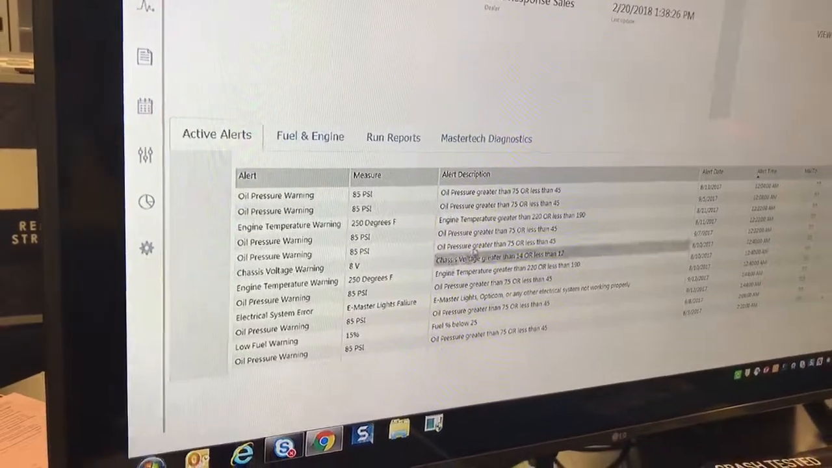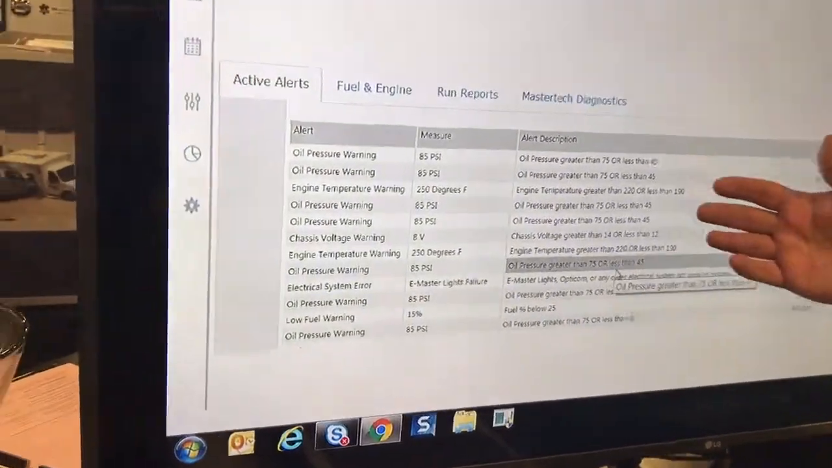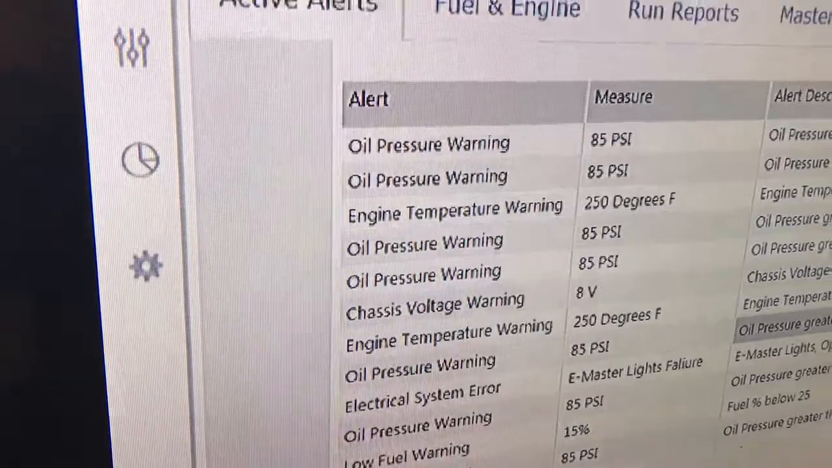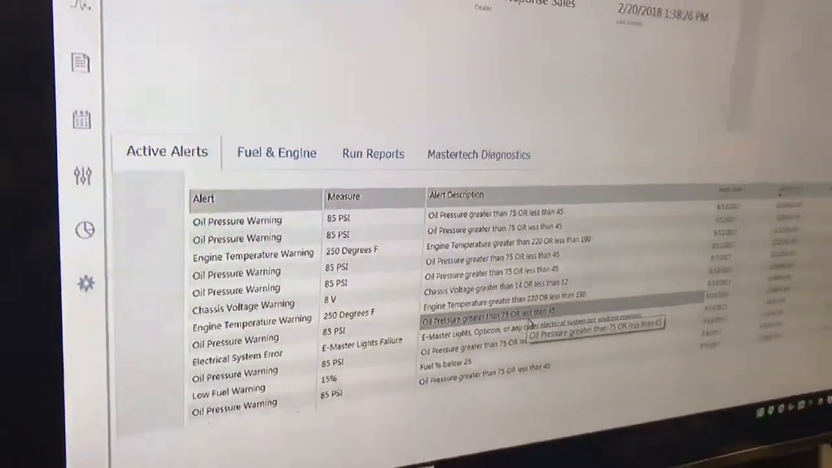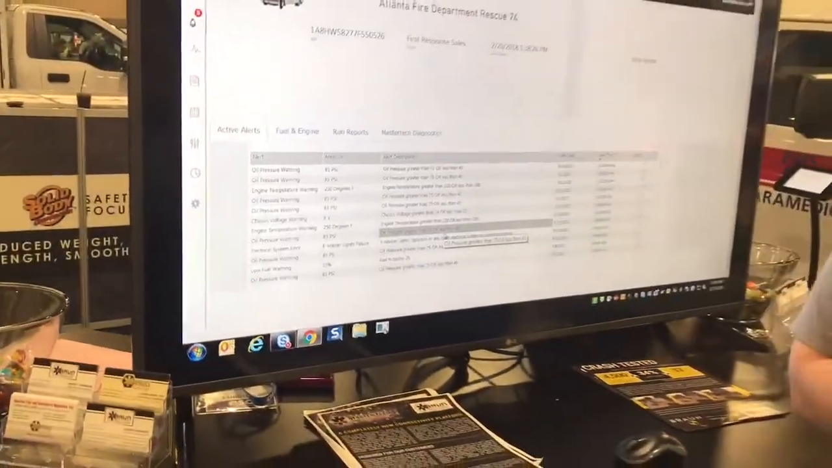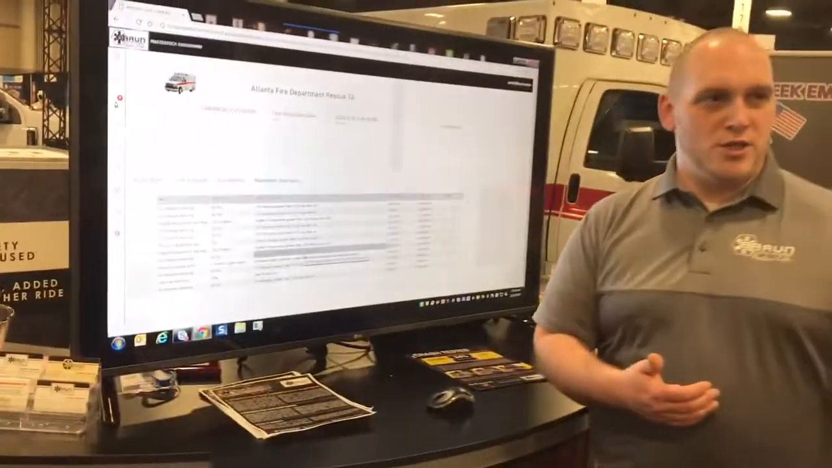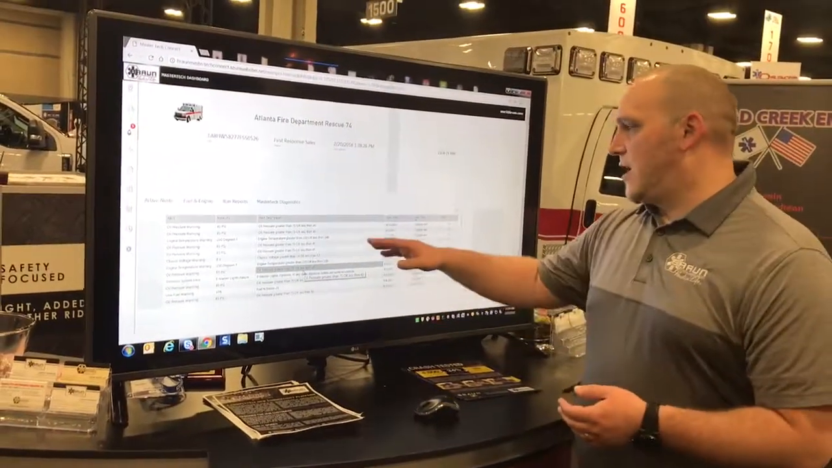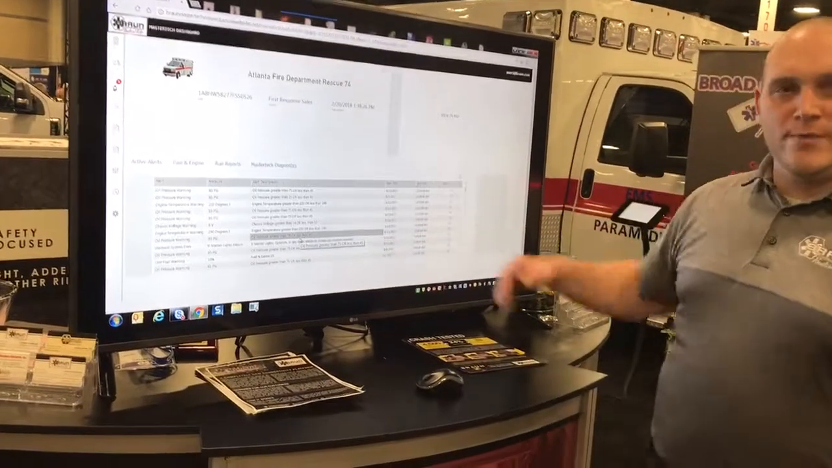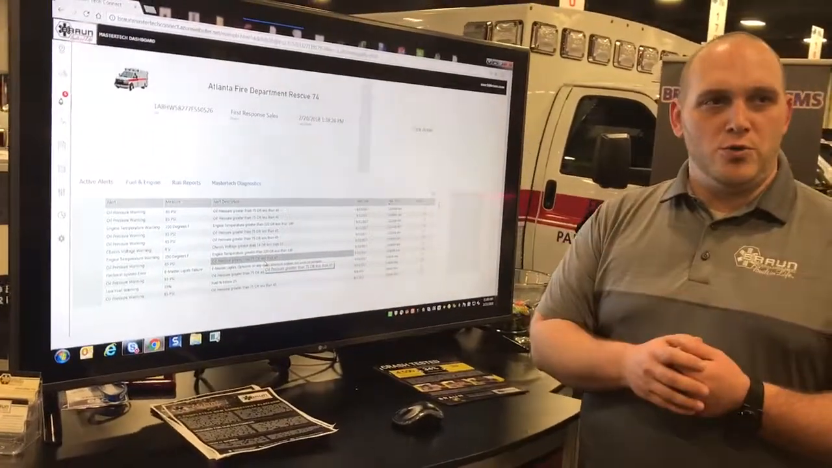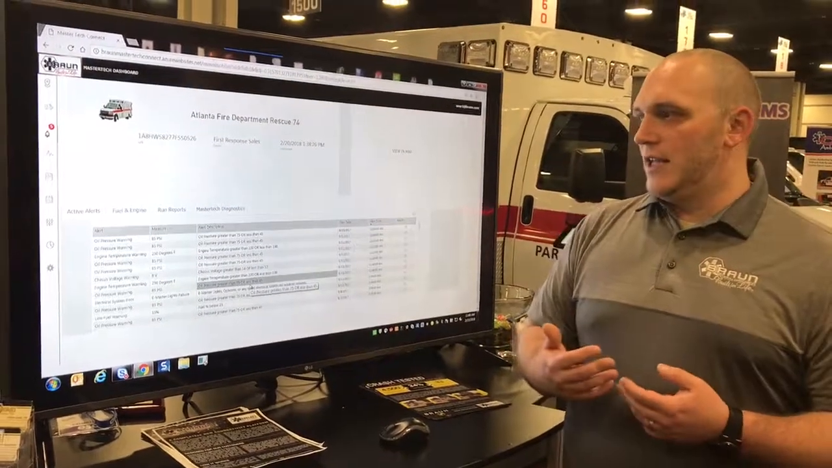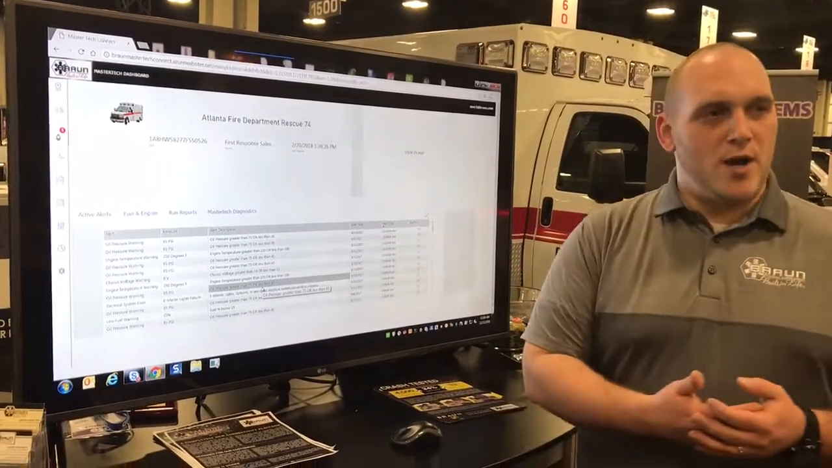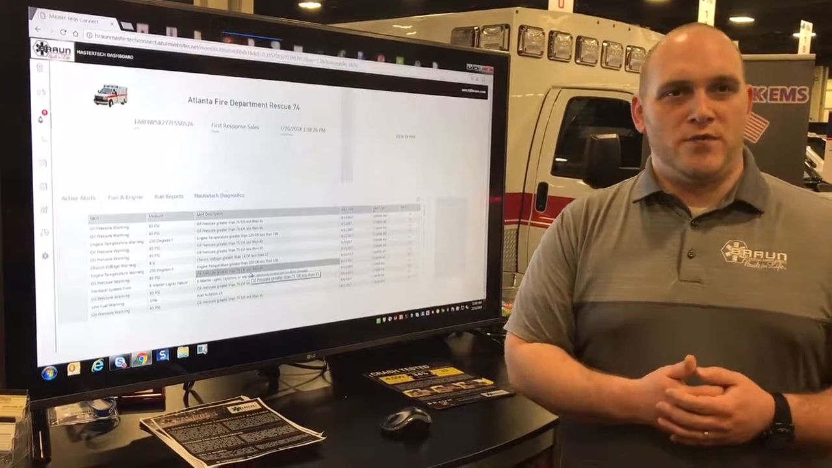So our active alert page, you guys can set these parameters. So any of these parameters in here, if you want to change any of these, if you want to know when your DEF fluid is 40% low, we can change that. If you want to know when it's 30%, it's all based on what you as the department want to do with this system. So what it'll do is it'll send you an email directly out to you, to your service guy, to your chief, whoever that may be, and we can get that going. And it'll tell you right when you're below that, so you know when to get that truck in for service.